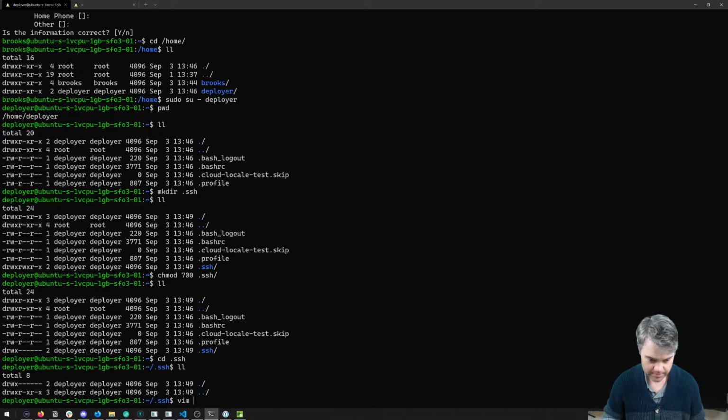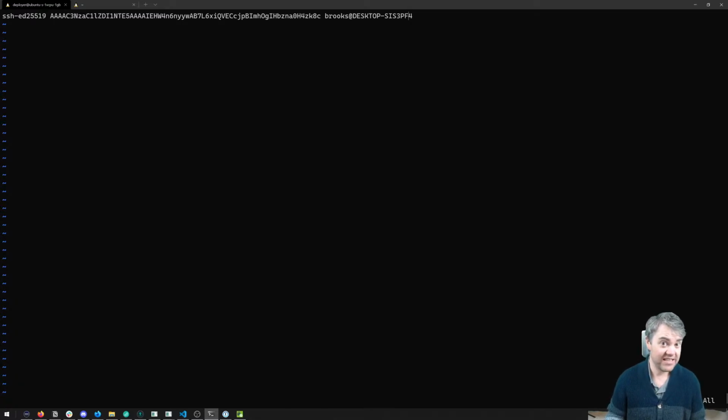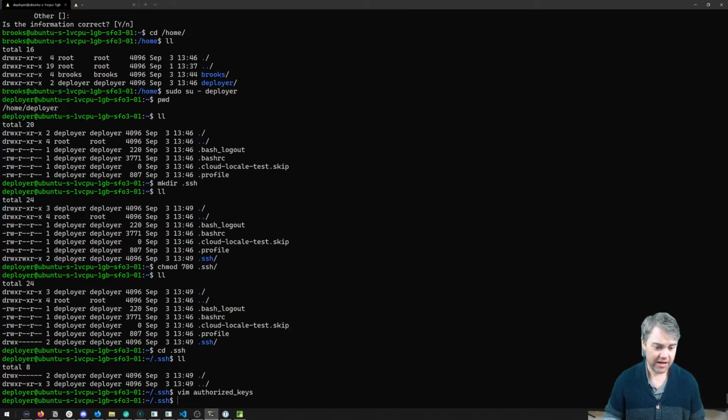So I'm just going to vim authorized_keys. And I can just paste this in. And this is technically a very legal authorized keys file.